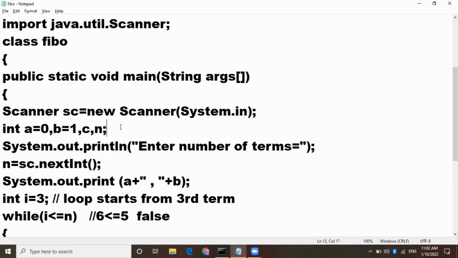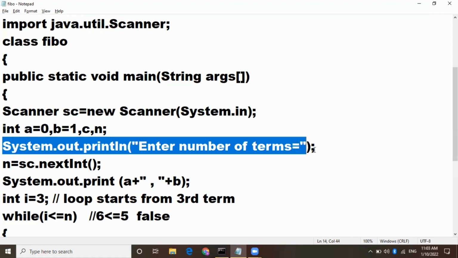Now next thing, we have a few variables. The first variable is a, which is equal to 0. As you can see here, the first term is 0 and the second term is 1. So you can see here b is equal to 1. Next term is c, in that we'll add a and b further. The n variable is used for the number of terms. Now we'll enter the number of terms here with the input n equal to sc.nextInt.